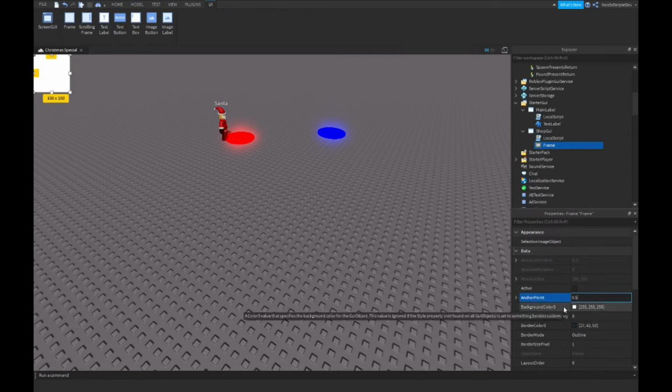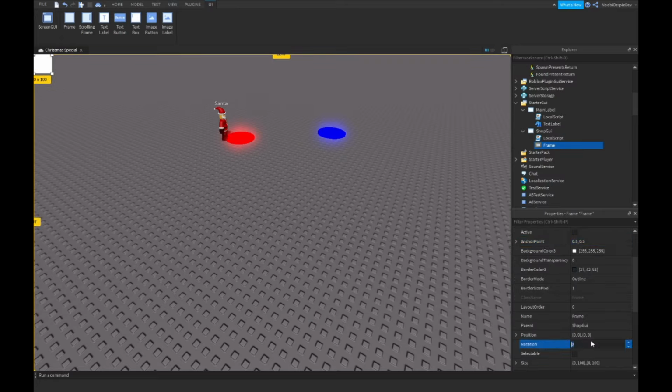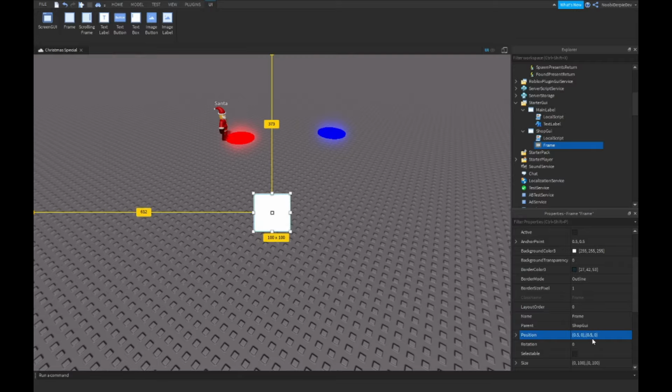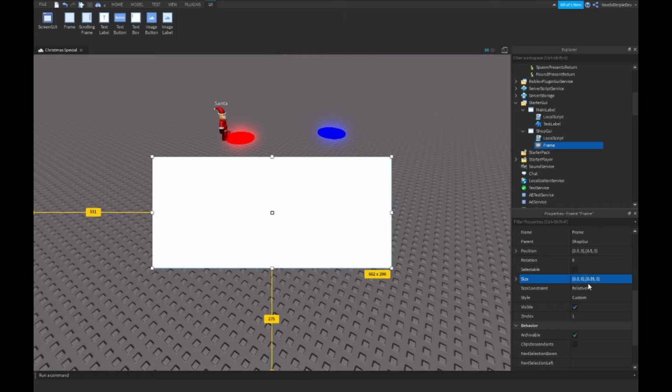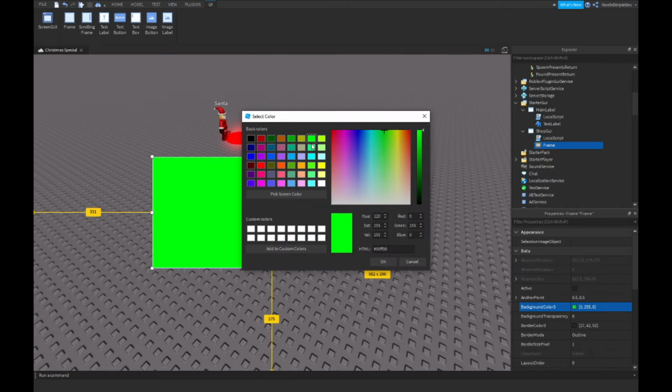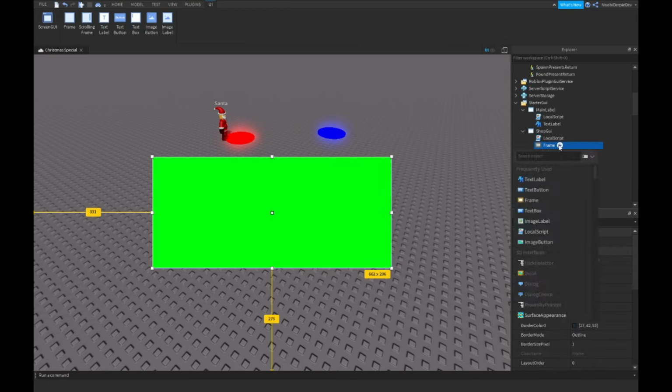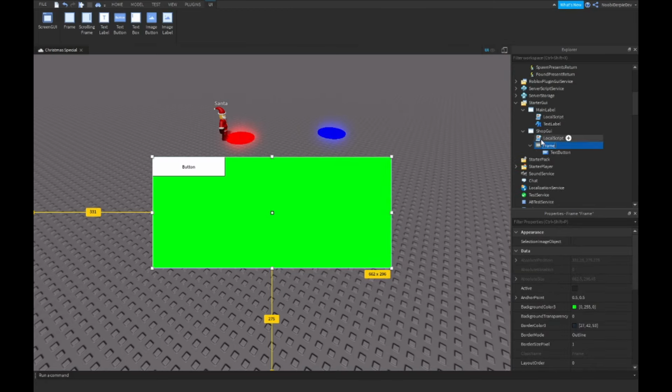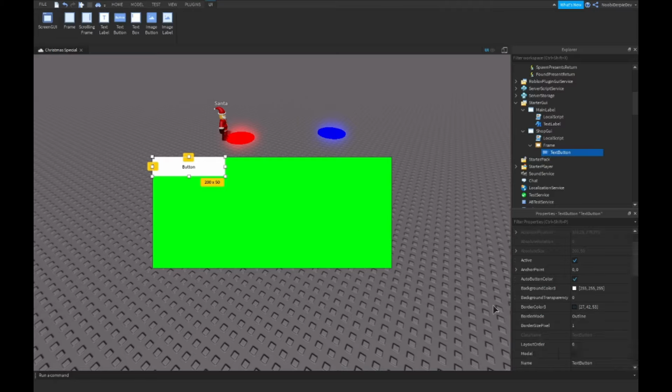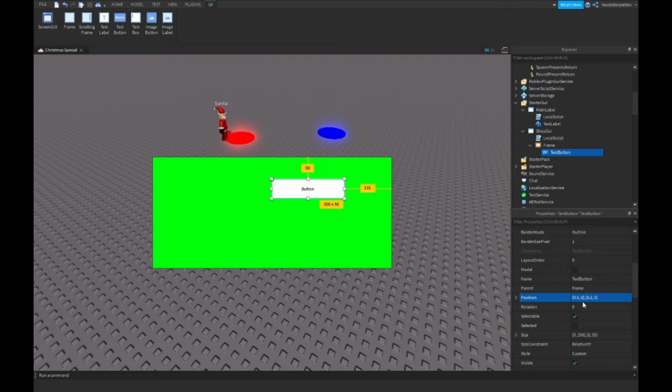Anchor point 0.5, 0.5. Position 0.5, 0, 0.5, 0. That's perfectly in the middle. 0.5, 0, 0.35, 0. That's it. That's something. I'm gonna make it green. Of course, why not? It's Christmas, you know. Merry Christmas. Anyways, then I get a TextButton, and what you can do is 0.5, 0. Other way around. 0.2.